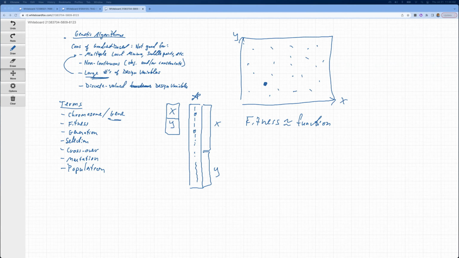So for our example, we have a population of 20, which means 20 genes that represent 20 randomly chosen locations within this design space. Usually populations are more on the order of 100 or 1,000. I'm just doing it according to what I've drawn here.